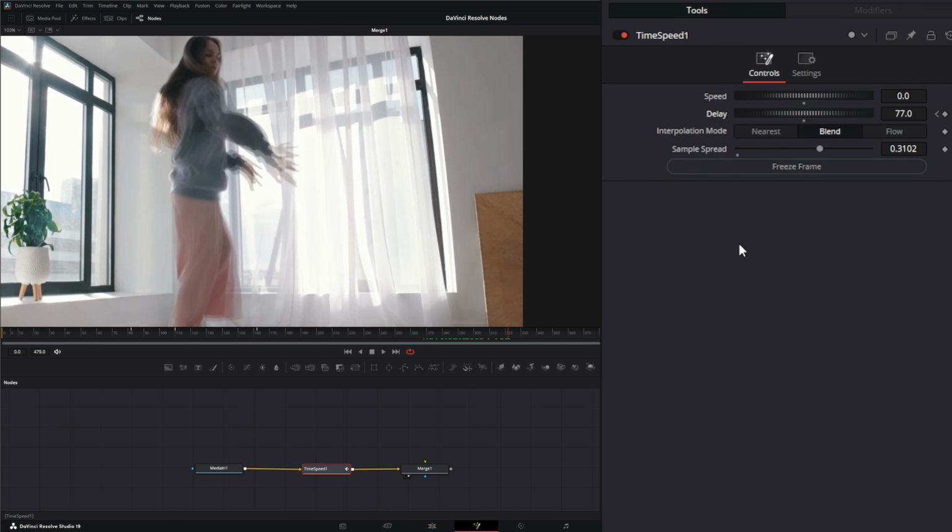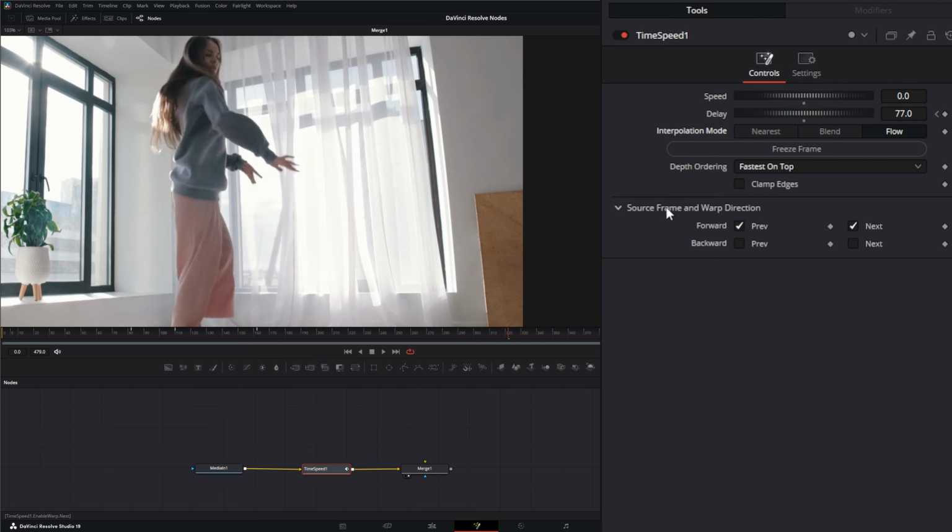So that is the time speed node. And like I said, tomorrow we will cover this flow option, which is the advanced options and really the mode you're normally going to use when we use this node.